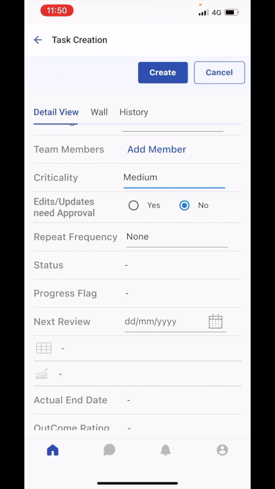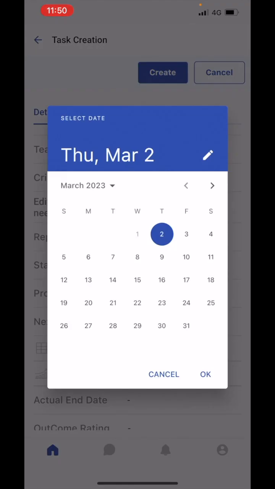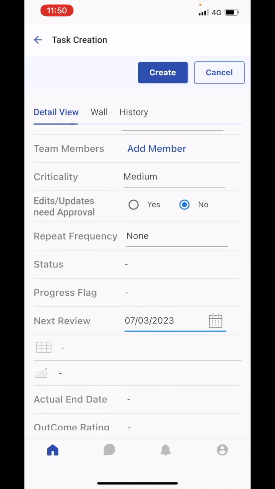Ignore all these fields for now. The next review is important, which is that 2nd is the start date. By 10th, this is supposed to complete. So let us say both of them agree that by Tuesday, which is 7th, a date in between the start date and end date, the SE is supposed to send out a status report on whether this task is going as per plan. So that particular date then comes and sits in here.